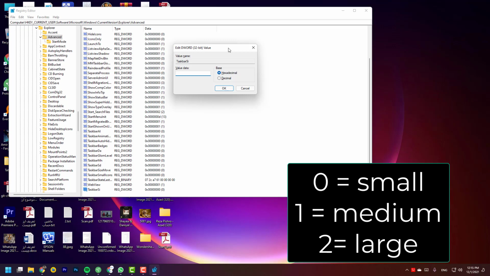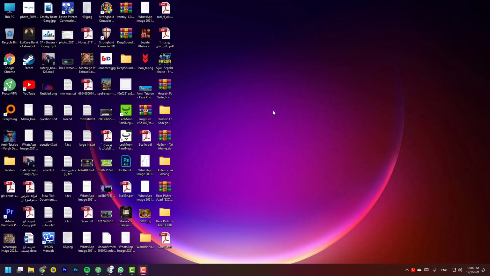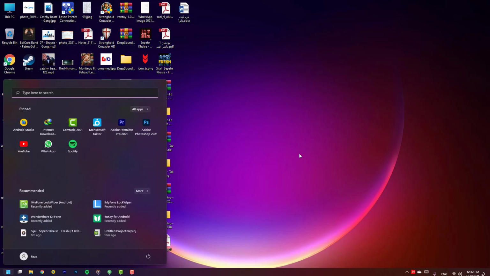I wanted to set 0 and see what is going on with the small size. When I press OK, I have to restart my computer. So I stop recording and restart my computer, and let's see what is going on. As you can see, my taskbar size changed, but I don't like it.